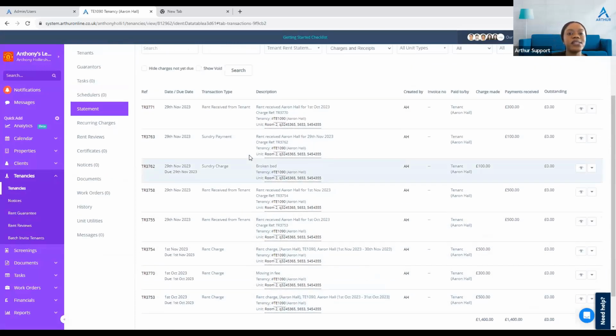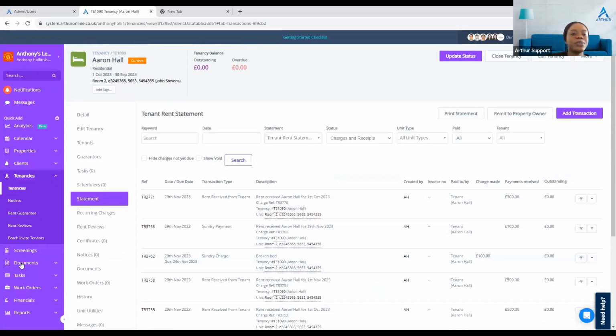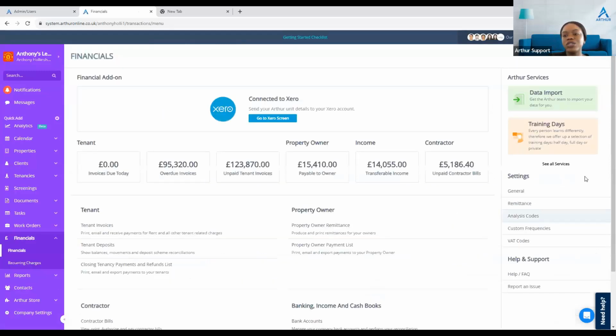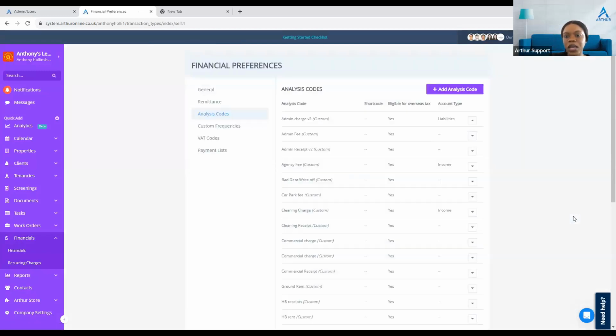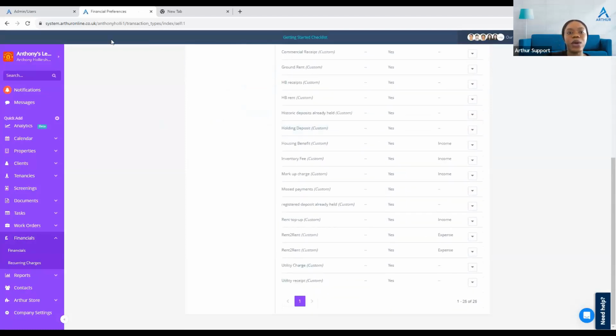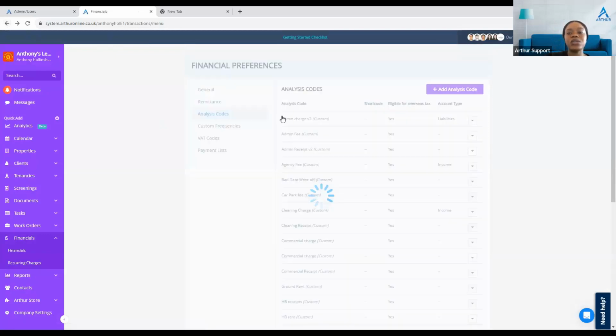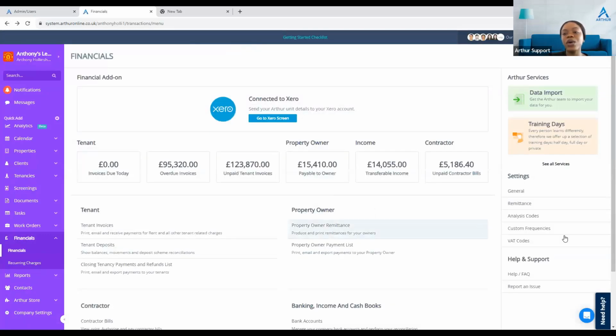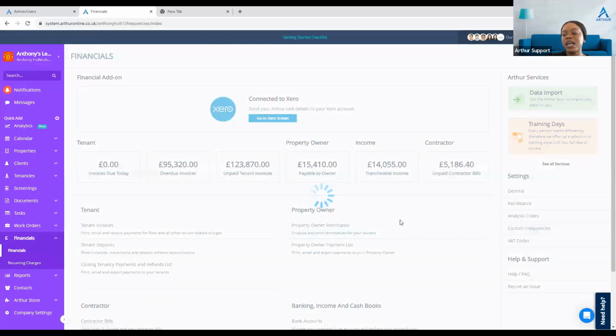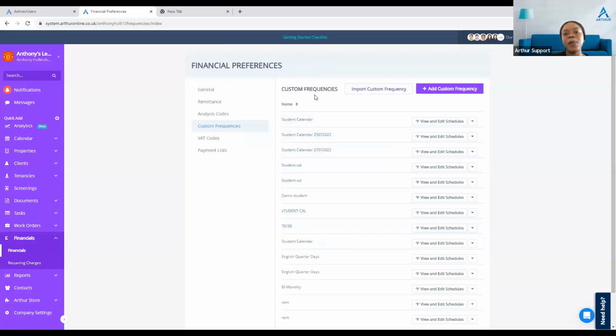So that's that. So when it comes to analysis code, let me just wrap it up. I do apologize for going over time. So when it comes to analysis code, this refers to transaction types. So if you go on your drop down and you notice there's a transaction type that's not there, you can always add it here as well. And we do have knowledge-based articles when it comes to transaction types as well. And then custom frequencies is how it explains how frequent you want the rent to be.